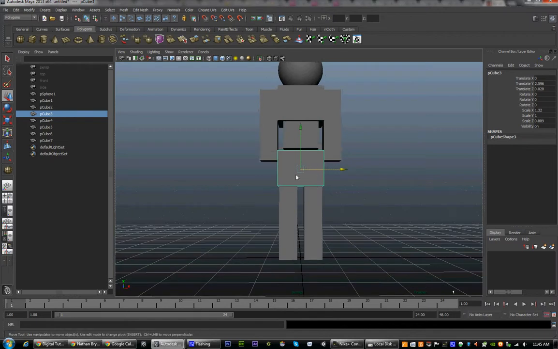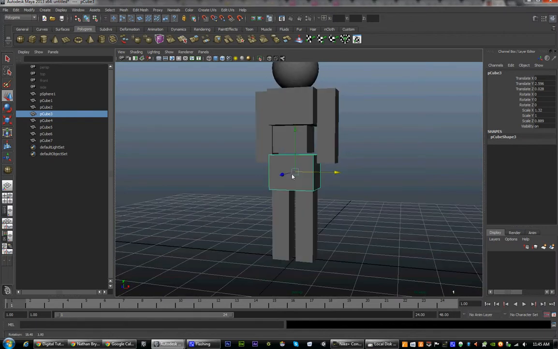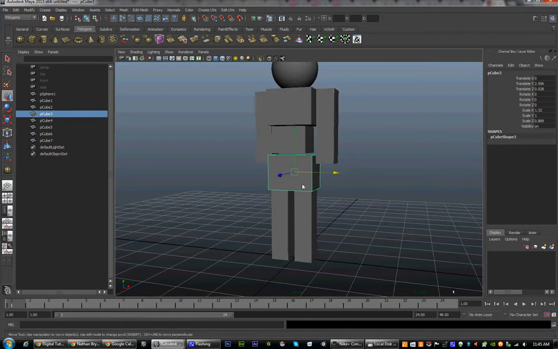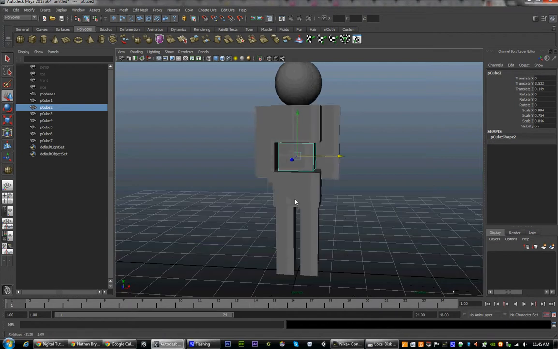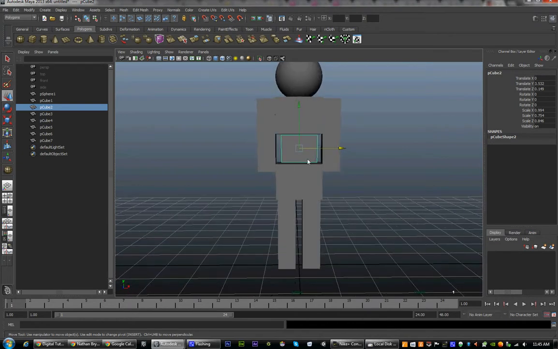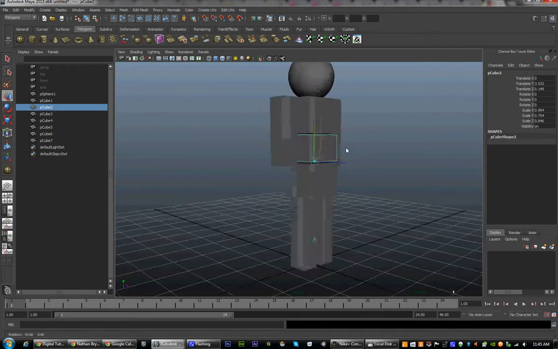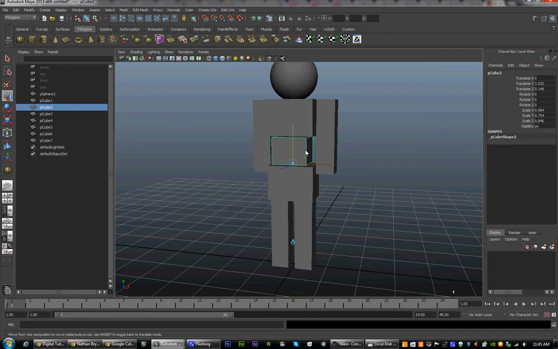For this one we're going to keep the rotation axis in the center, but the other ones we want to rotate around a different place than the center of the object. By selecting an object and hitting Insert, we can move its rotation point to where we want it to rotate. For the torso, we're just going to move it to the bottom of the cube.